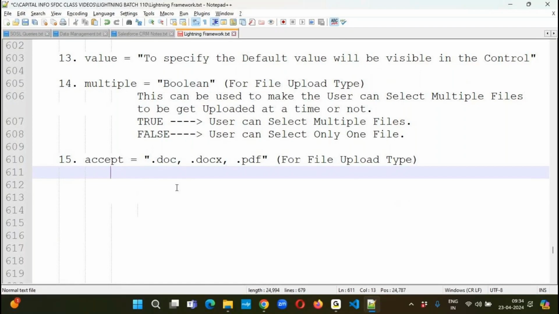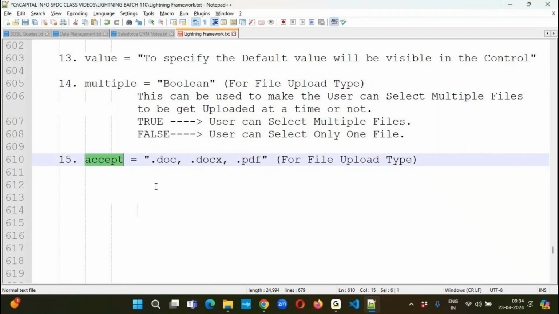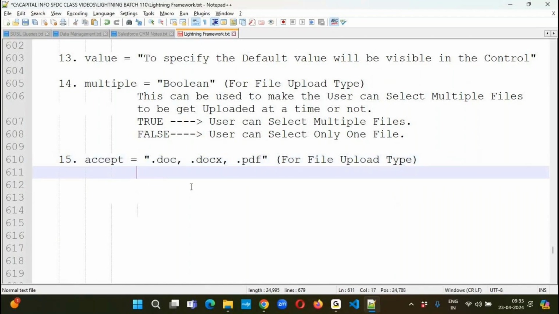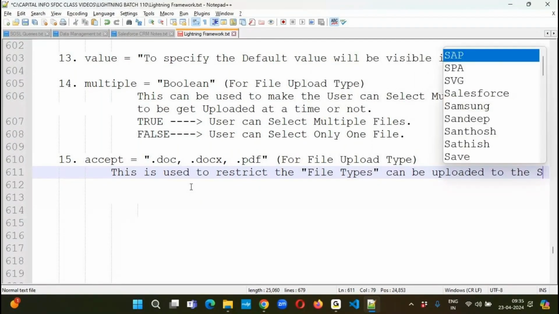To restrict what type of files the user can choose, we use the property called accept. So this file upload control can accept only files with these extensions. Files with the remaining extensions cannot be selected over here. This is used to restrict the file types that can be uploaded to the system.